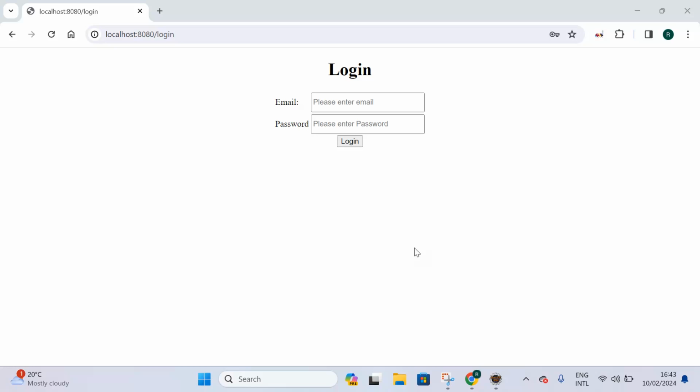Hello everyone, welcome back. In this lecture, we are going to add a sign up link in the login page. The moment you click on the sign up link, we have to show the user registration page, right? Earlier we were showing the user registration form after login. Now we have to show it as part of the login page, followed by the login button. After the login button we have to show the sign up link, right?